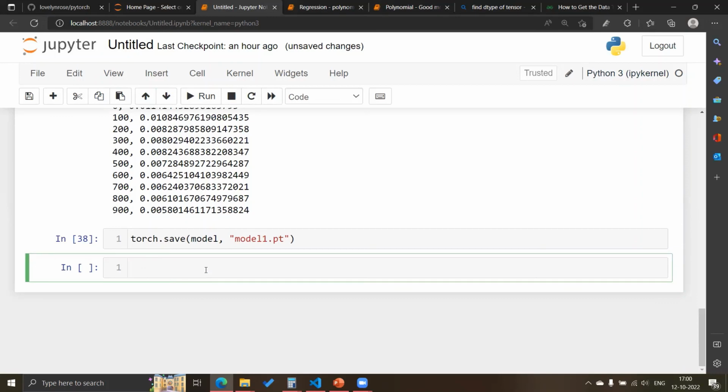If I want to use this model, let me get the model using torch.load, and what I want to load is model1.pt. If you have stored it at a different location, you will have to give the absolute path or the full path name. I have loaded it.